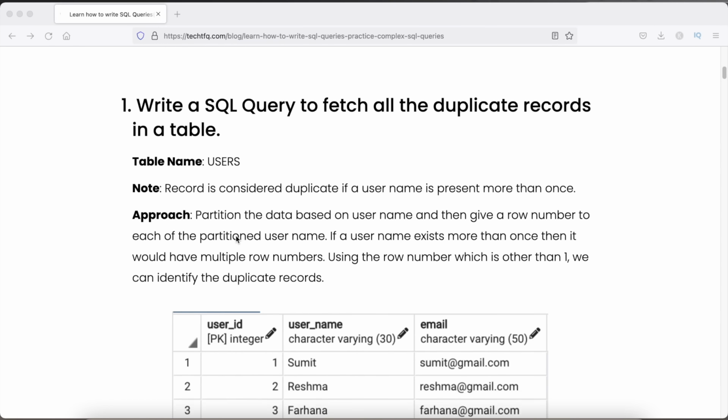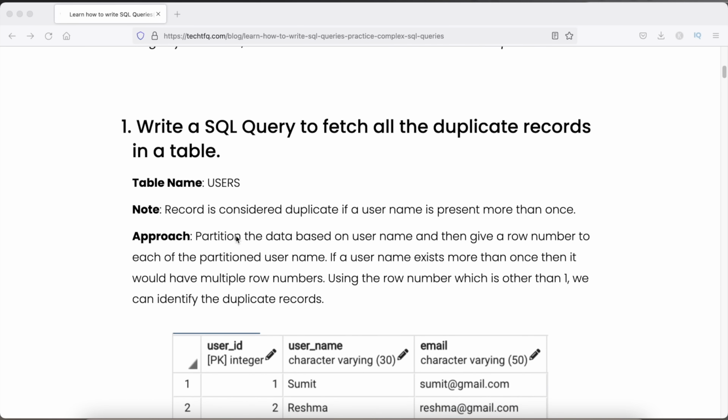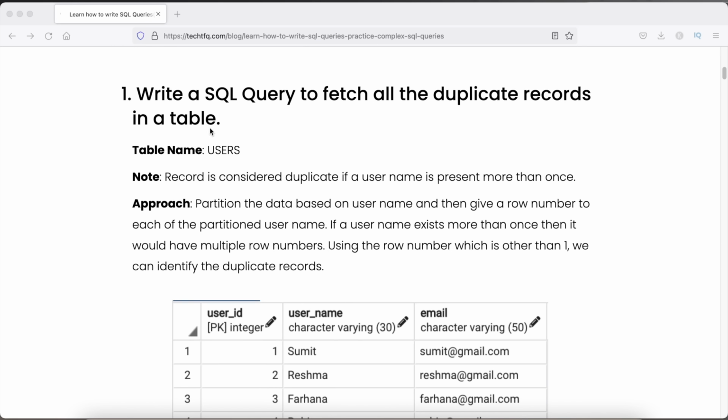Now let's try to solve the very first query here. The query states: write a SQL query to fetch all the duplicate records in a table. This is one of the most common questions that you can be asked when you're attending an SQL interview. So let's see how we can solve that.